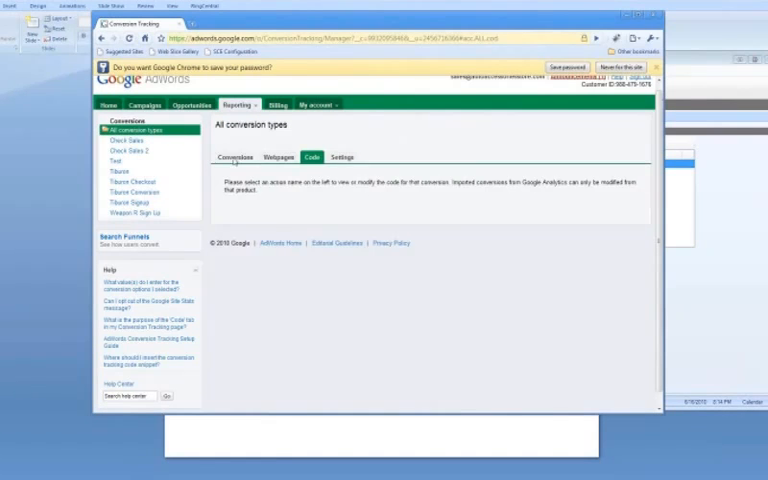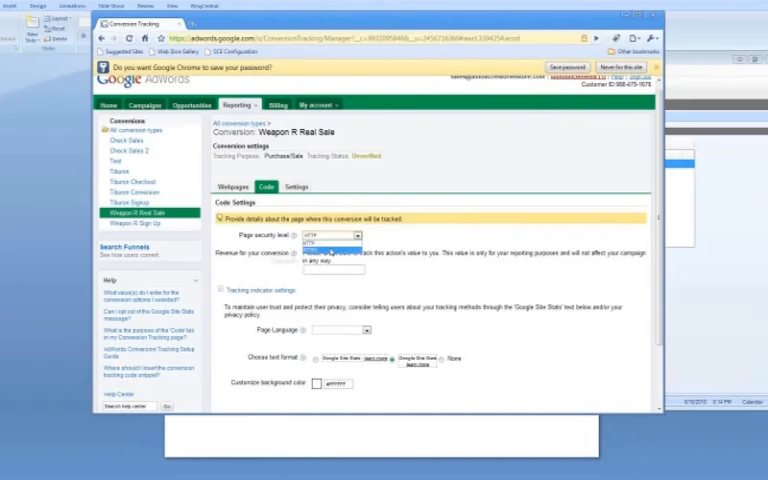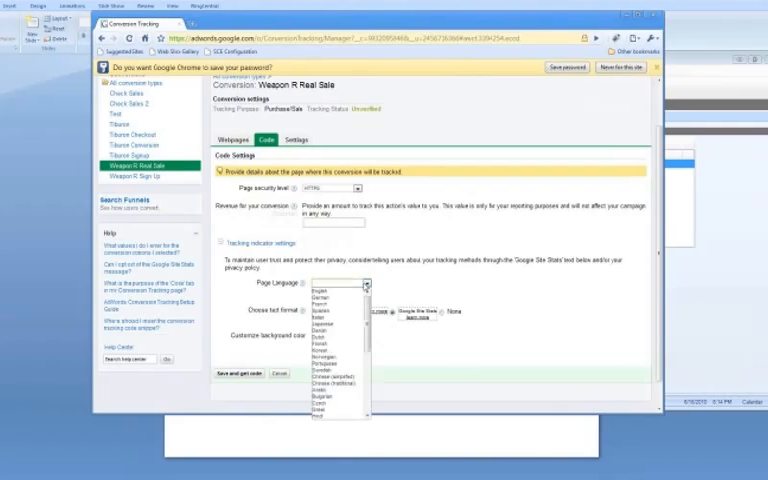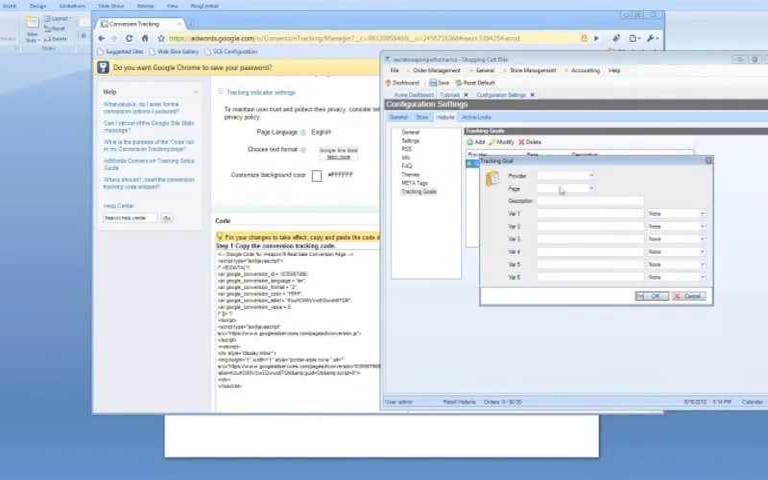Now the second conversion code we want to do is called webinar real sale. And we want to put this onto purchase sale. We want to put it on our checkout area. So I'm going to say it's an HTTPS, save and get code. And basically we're going to do the same exact thing that we did for the registration, except now we're going to say it's for checkout. And we're going to say, final sale. We're going to copy the same stuff that we did on the last one.